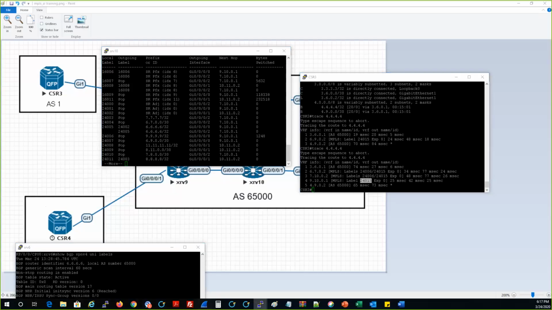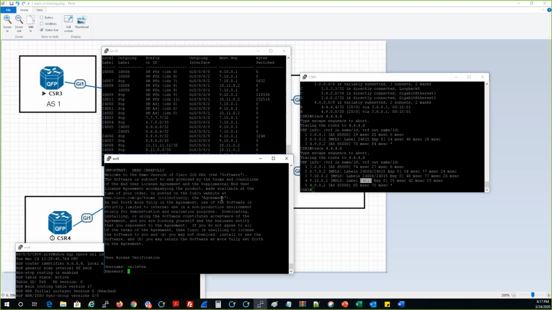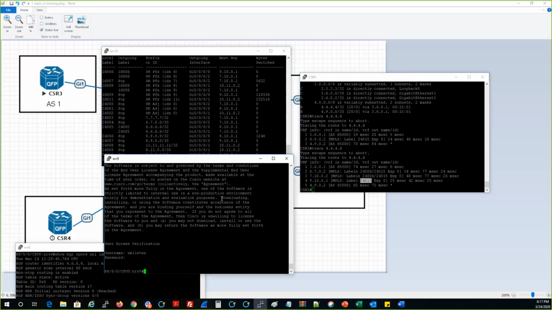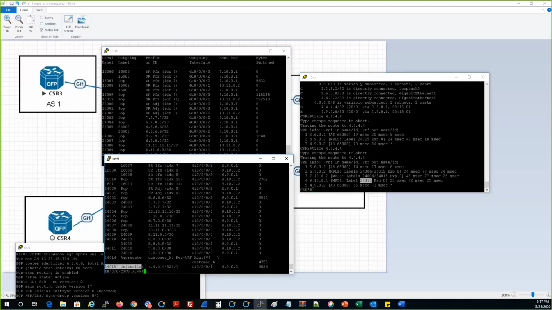Now, if we go to XRv9, we see 24015 becomes unlabeled, which means it gets popped, but there's no underlying labels, so it will have to perform another action. And it shows that it belongs to 4.4.4.4/32, but it's in a VRF.